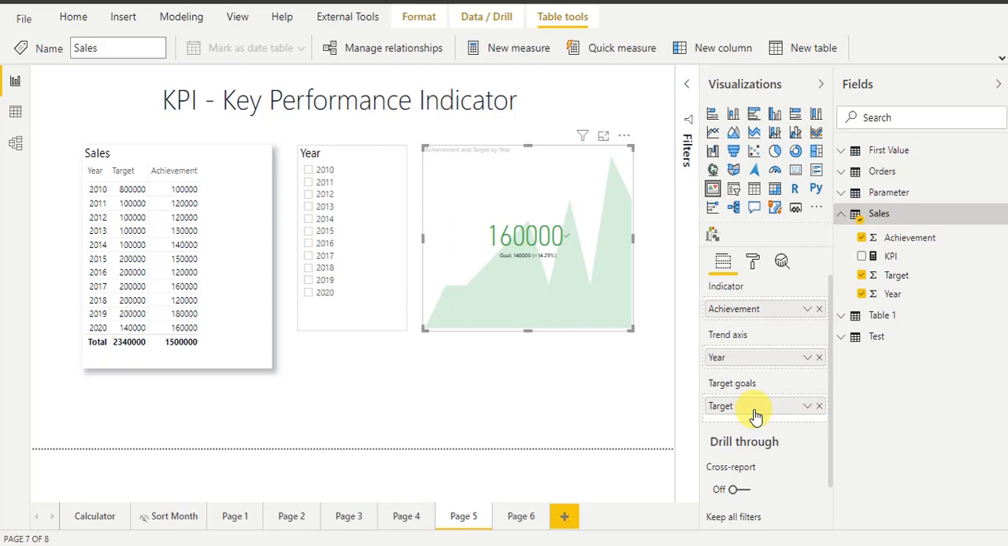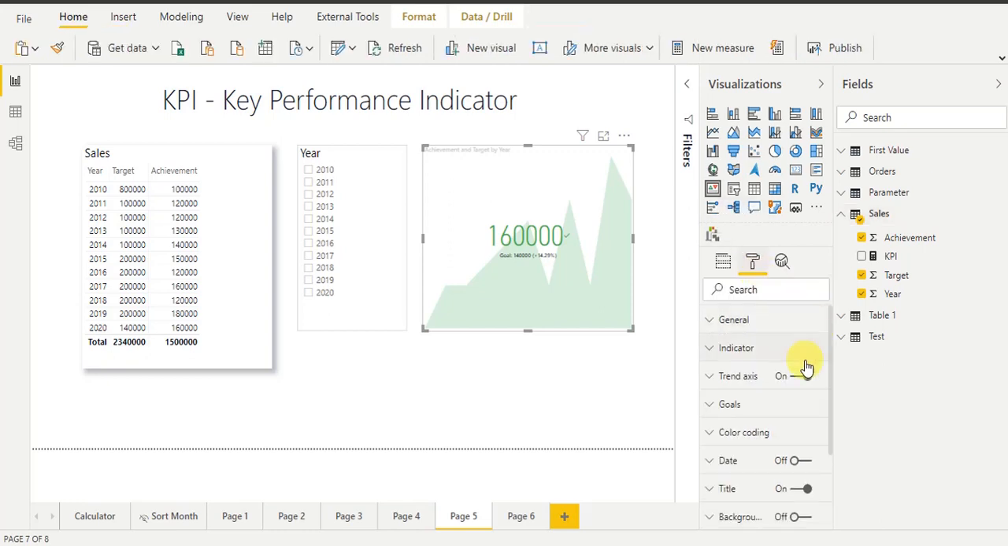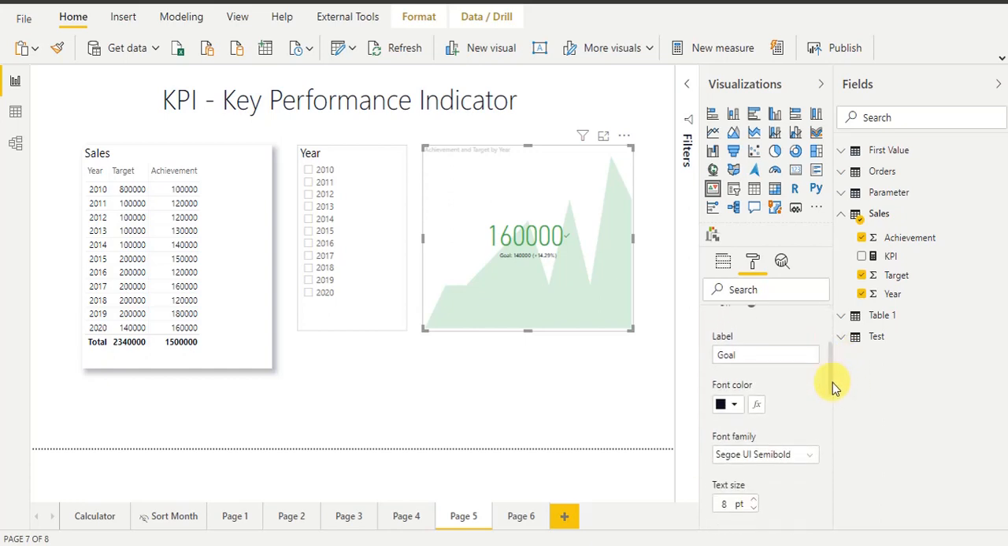And now I want to increase the font size for better visibility. So for that I go to the format bar, and you can see here indicator means achievement. If you want to increase the font size for your achievement value, you can set it from here. And now I want to increase the font size for target. So here goes target, and I want to increase the font size for the target value.